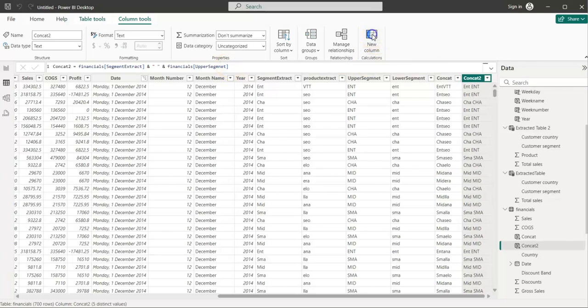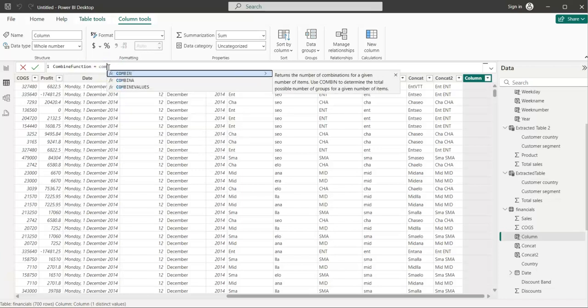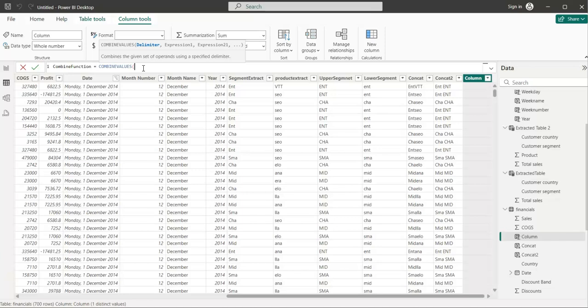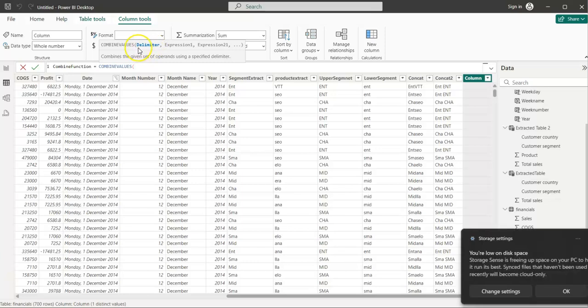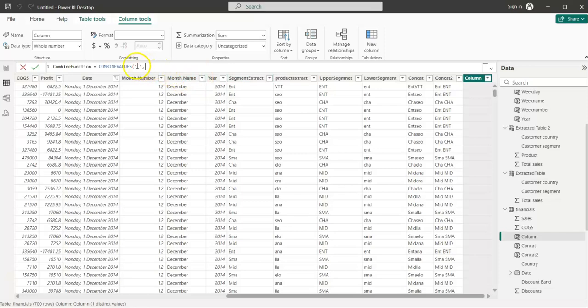Another way to do it is to use a function called combine values. So the function is called combine values. How do you use the combine values? The first argument here is the delimiter, that is, what do you want to use to separate your values? I'm going to say I want to use a space as the delimiter like this. So don't forget, quotation, space, quotation means space. Space is a string, that is why we are holding it in quotation.